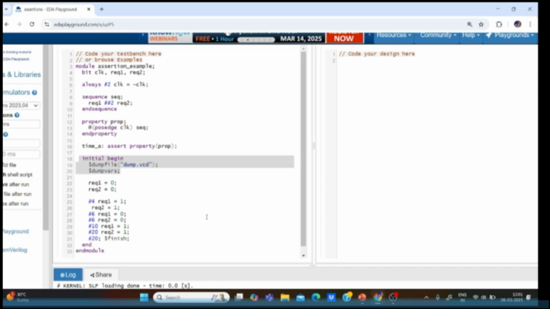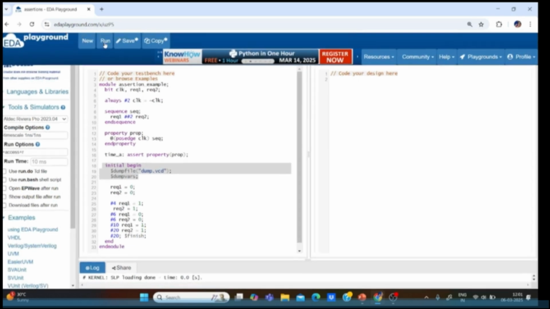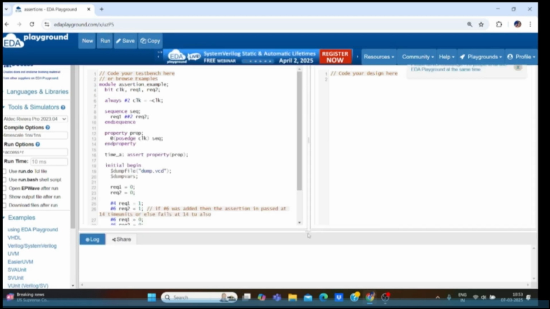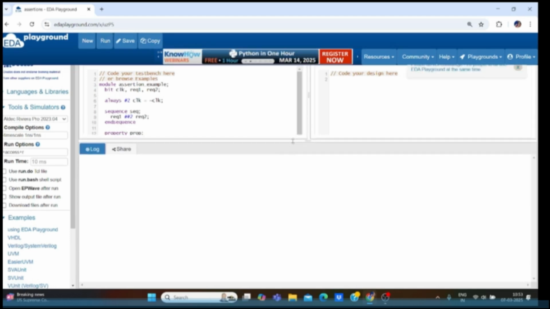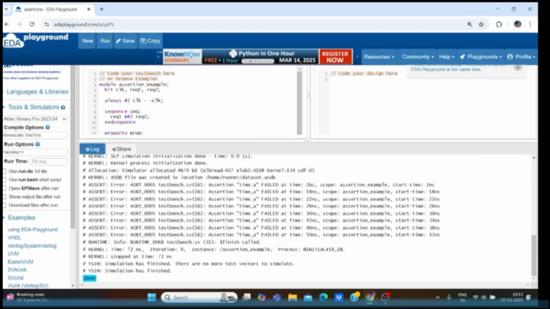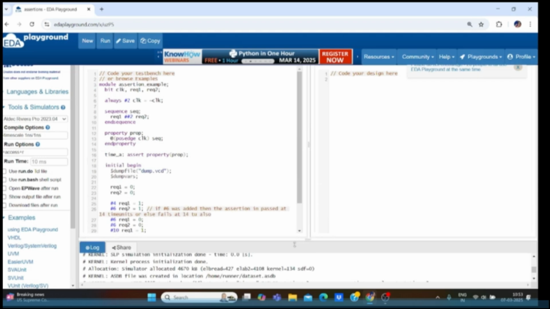Now I want to check where the assertion is failing. If you run this particular property, you will see where the assertions are failing. From this you can check the particular time point where the assertion is failing. So let me run it and show you. Let us see where the assertions are failing. See, here at 2 nanoseconds the assertion has failed.